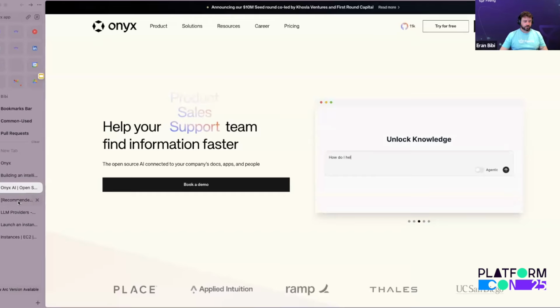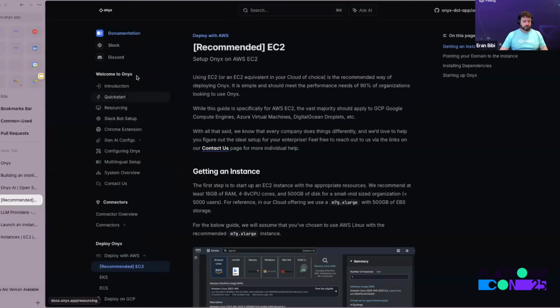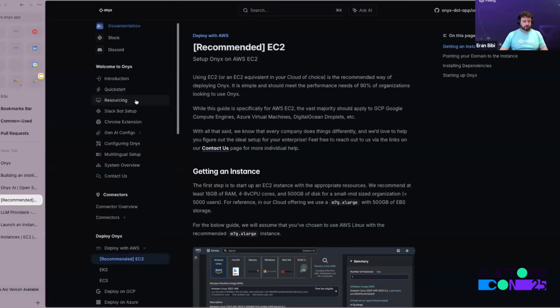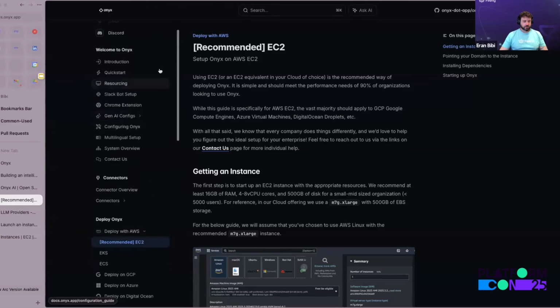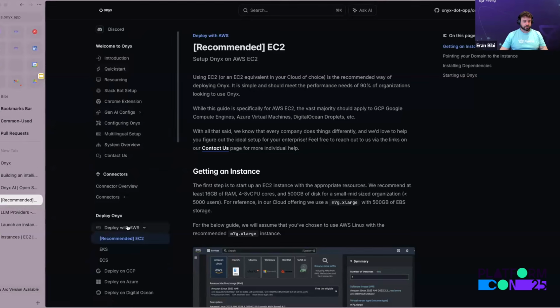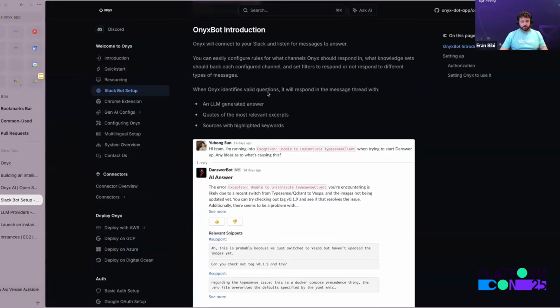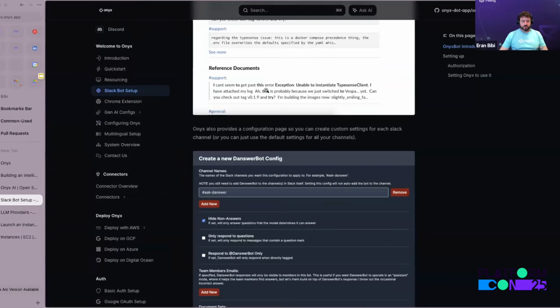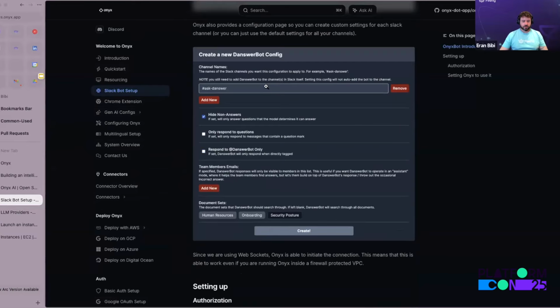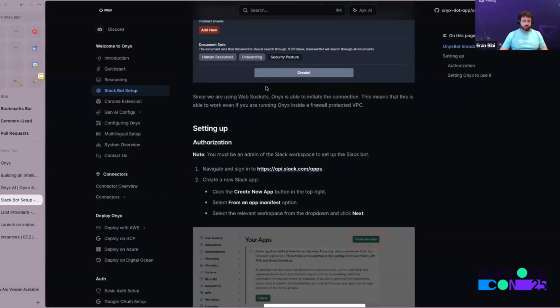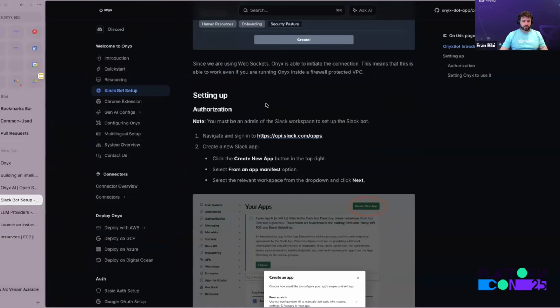So going here to the integration of Slack connectors, set up Slackbot. Very good. As I mentioned at the start of the call, you need to be a workspace admin in order to create an application in Slack. So assuming you have that, you're good to go.